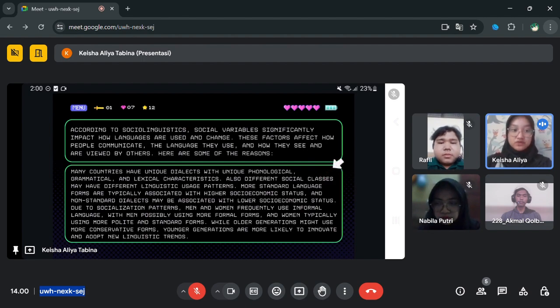Due to socialization patterns, men or women frequently use informal language, with men possibly using more formal forms and women typically using more polite and standard forms, while the older generation might use more conservative forms. The younger generation are more likely to innovate and adopt new linguistic trends.